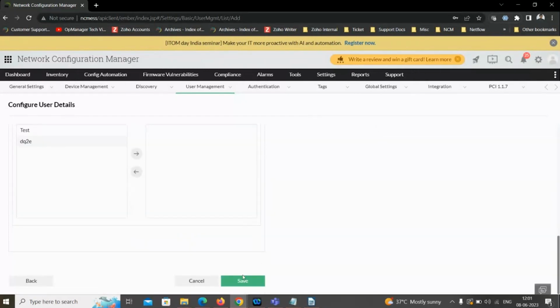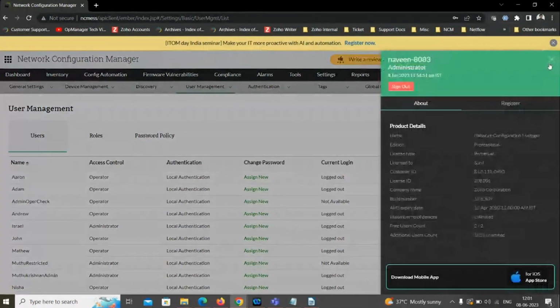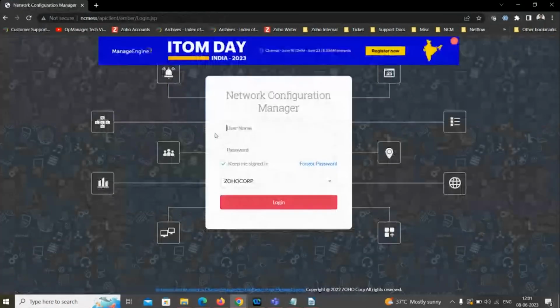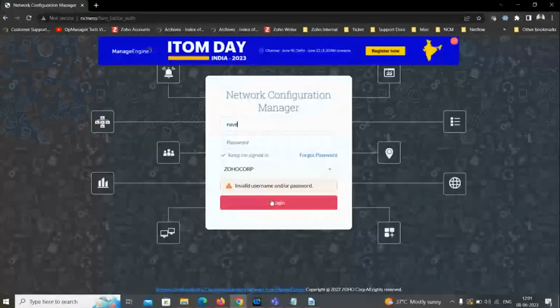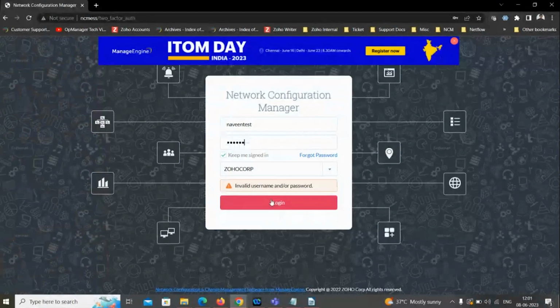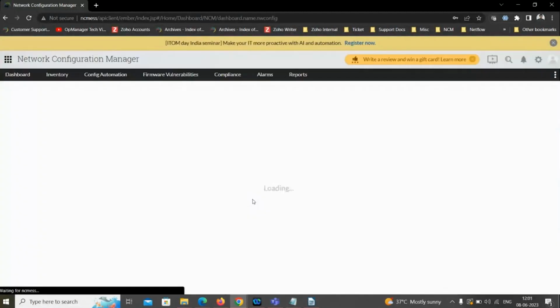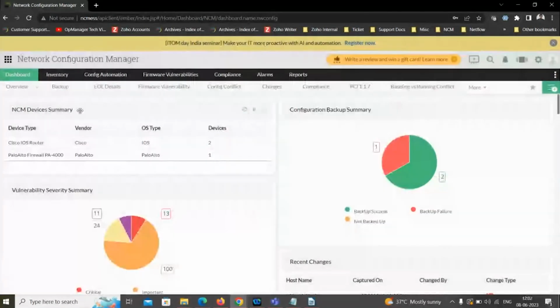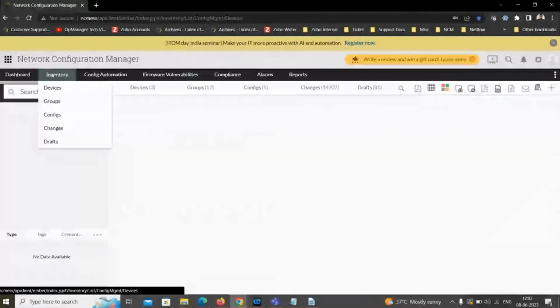Once I click over save, the user account will get created. Now I can log into that particular user account and I can show you how the GUI will be. I have logged in using that particular operator user account. As you can see, we have the test operator user account logged in. And I will have access to only the three devices which we have associated.